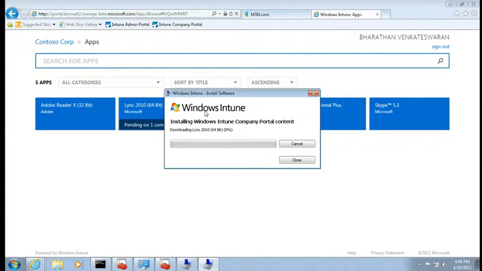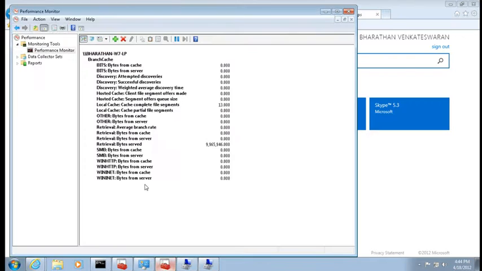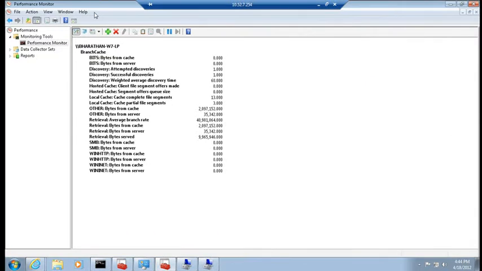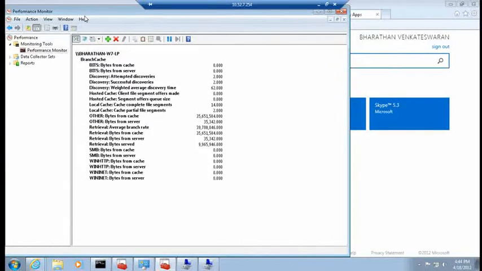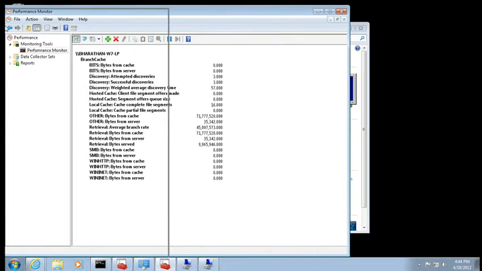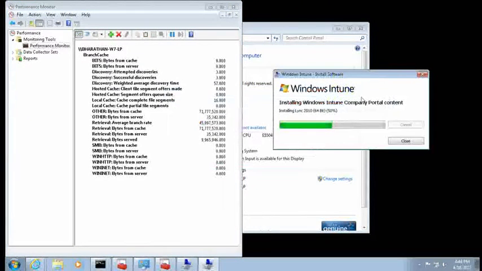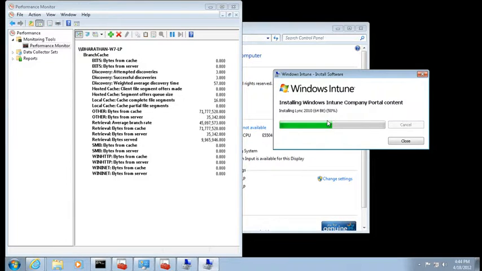Let's see how much time it takes to do the download. It's a 70 meg file, and we are leveraging the internet connection. Let's see how much time it takes. Any bets here? 10 minutes, 15 minutes? Just to make sure where the download is coming from, I've launched perfmon, and I'm going to see where the download is really coming from. As you can see, the download is already finished and the install is happening.